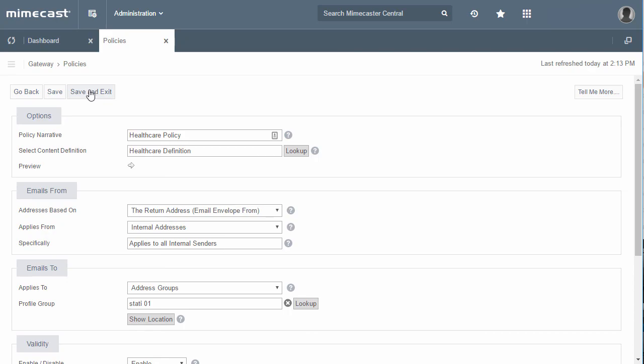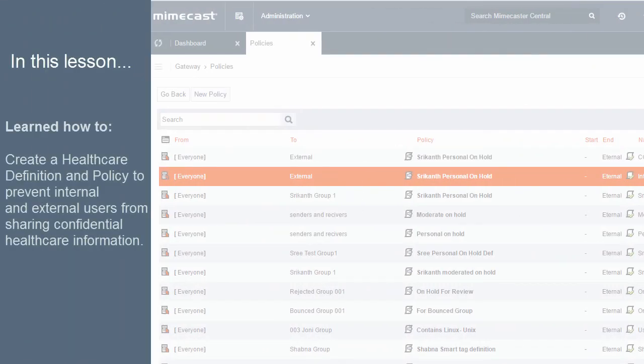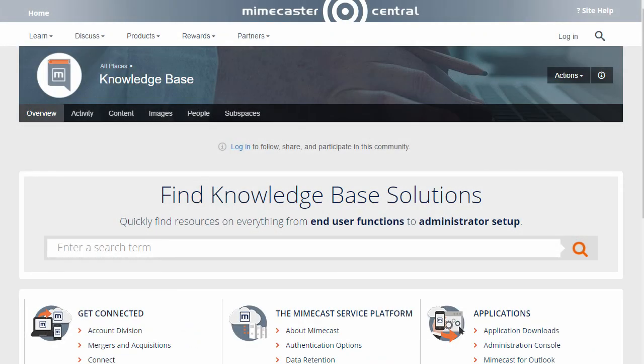Click Save and Exit. In this lesson, you learned how to create a healthcare definition and policy to prevent internal and external users from sharing confidential healthcare information. For more information, please visit our knowledge base using the link in the description.